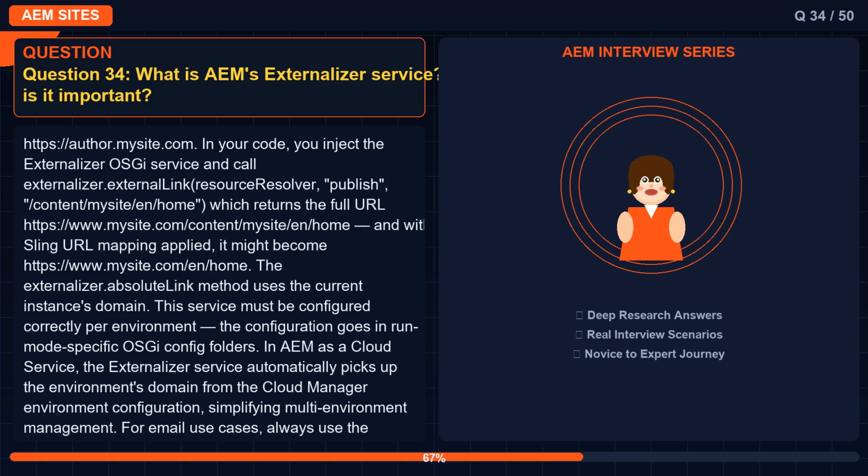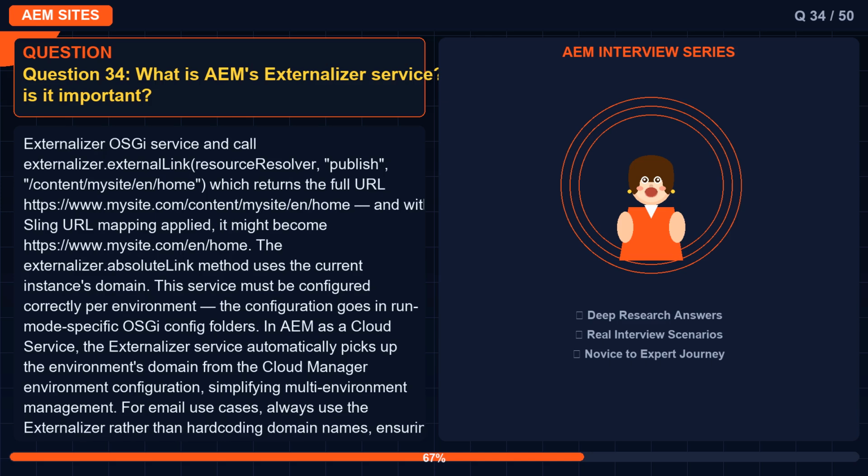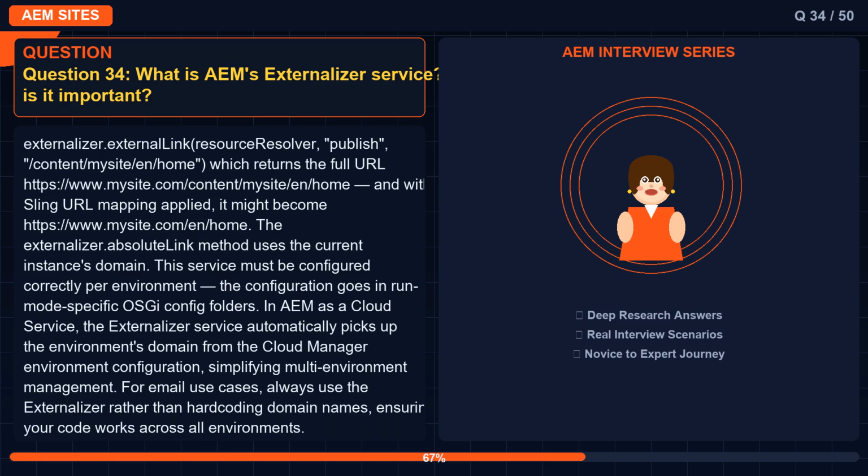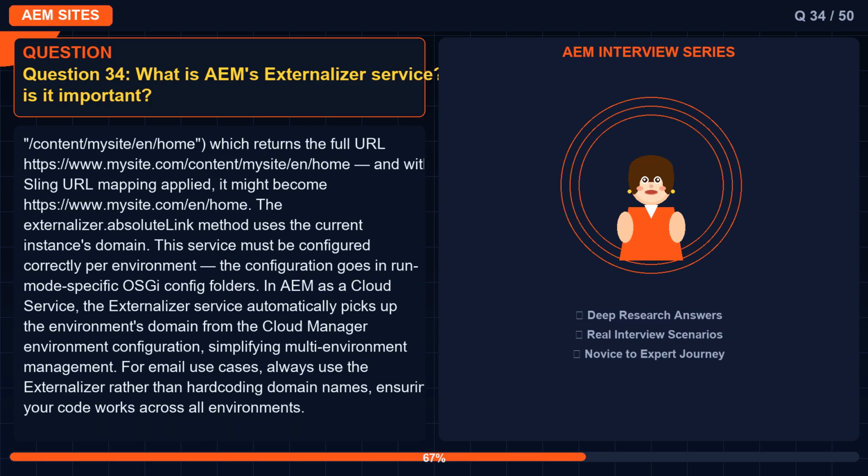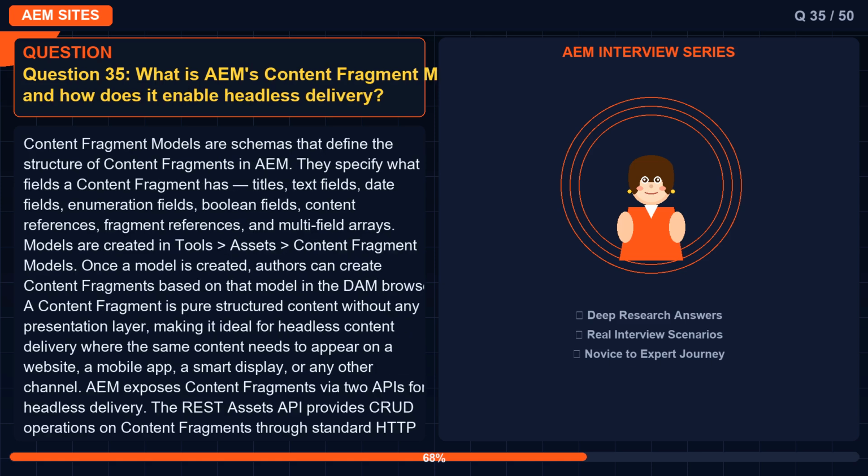This service must be configured correctly per environment. The configuration goes in run mode specific OSGi config folders. In AEM as a Cloud Service, the Externalizer service automatically picks up the environment's domain from the Cloud Manager environment configuration, simplifying multi-environment management. For email use cases, always use the Externalizer rather than hard-coding domain names, ensuring your code works across all environments.